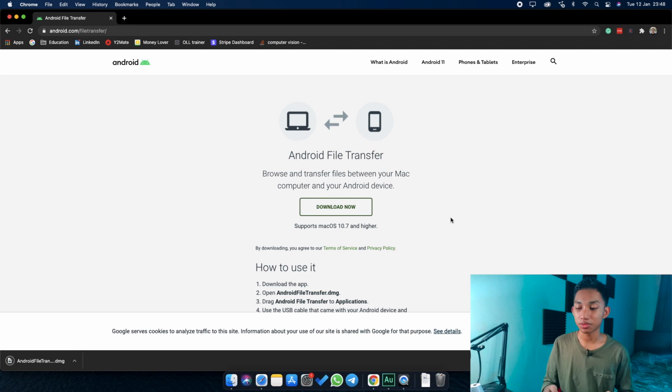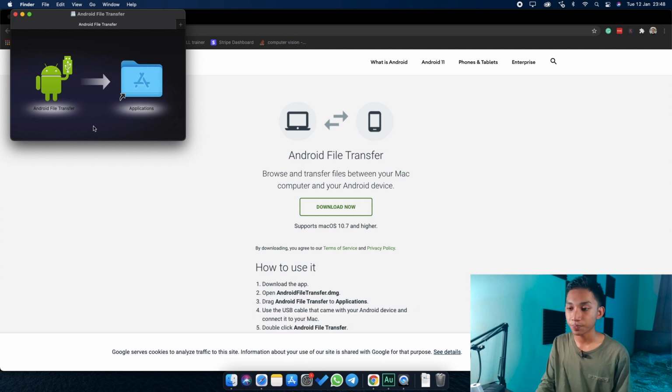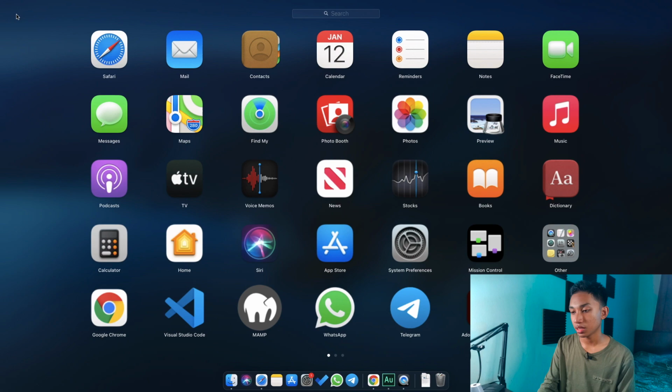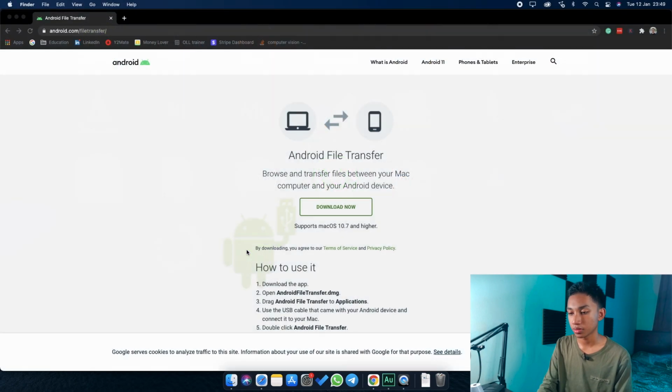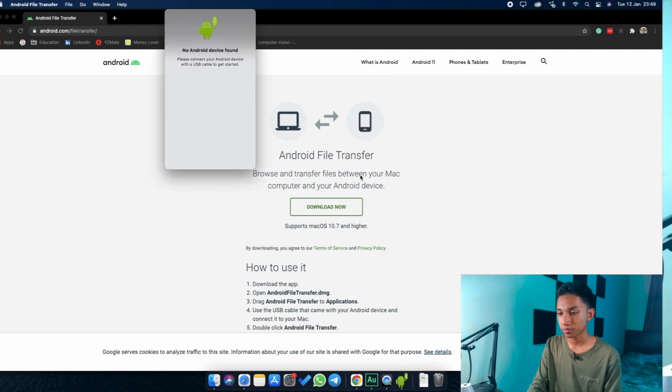Once that is downloaded, you can just go ahead and click on the .dmg file and it will open up this file. Just drag the application into the Applications folder. Once that is copied, you can just go ahead and close this and run the app. Once that is installed, you can go ahead and connect your device and set the connection type to transfer files, and the application should detect your device.